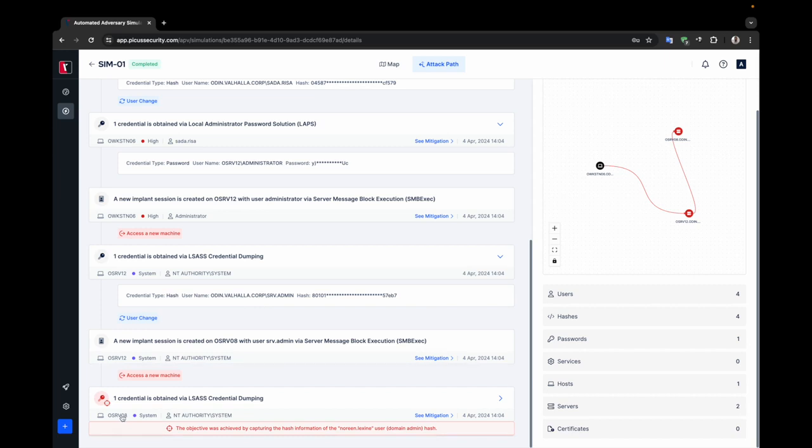The last card shows that APV used the LSASS credential dumping technique and was able to compromise the domain admin user, completing the simulation objective.